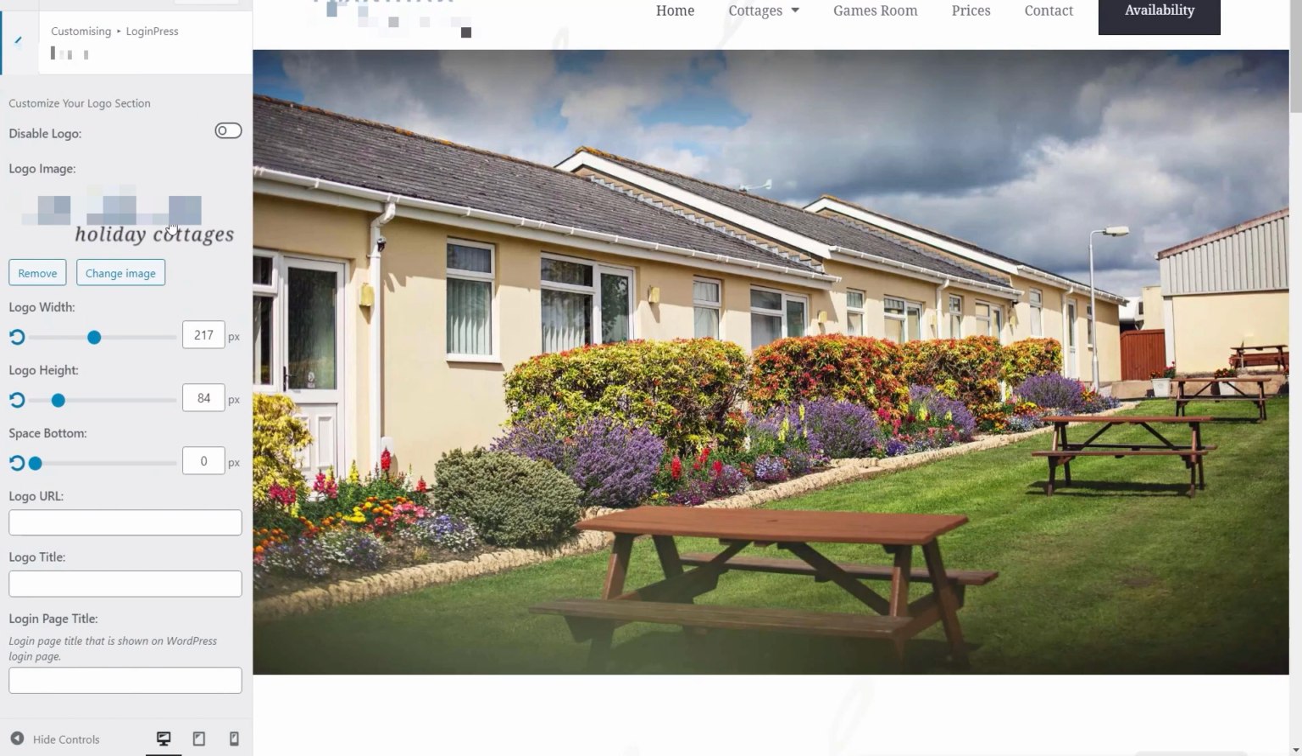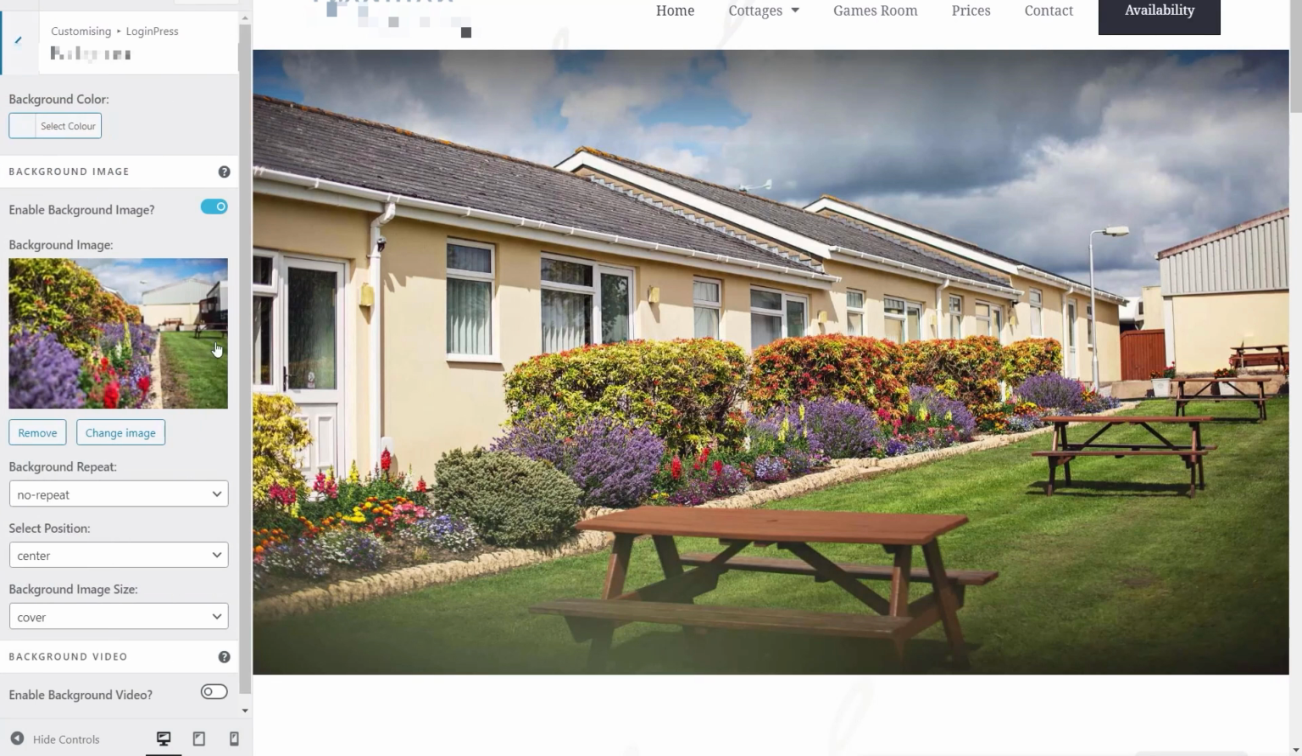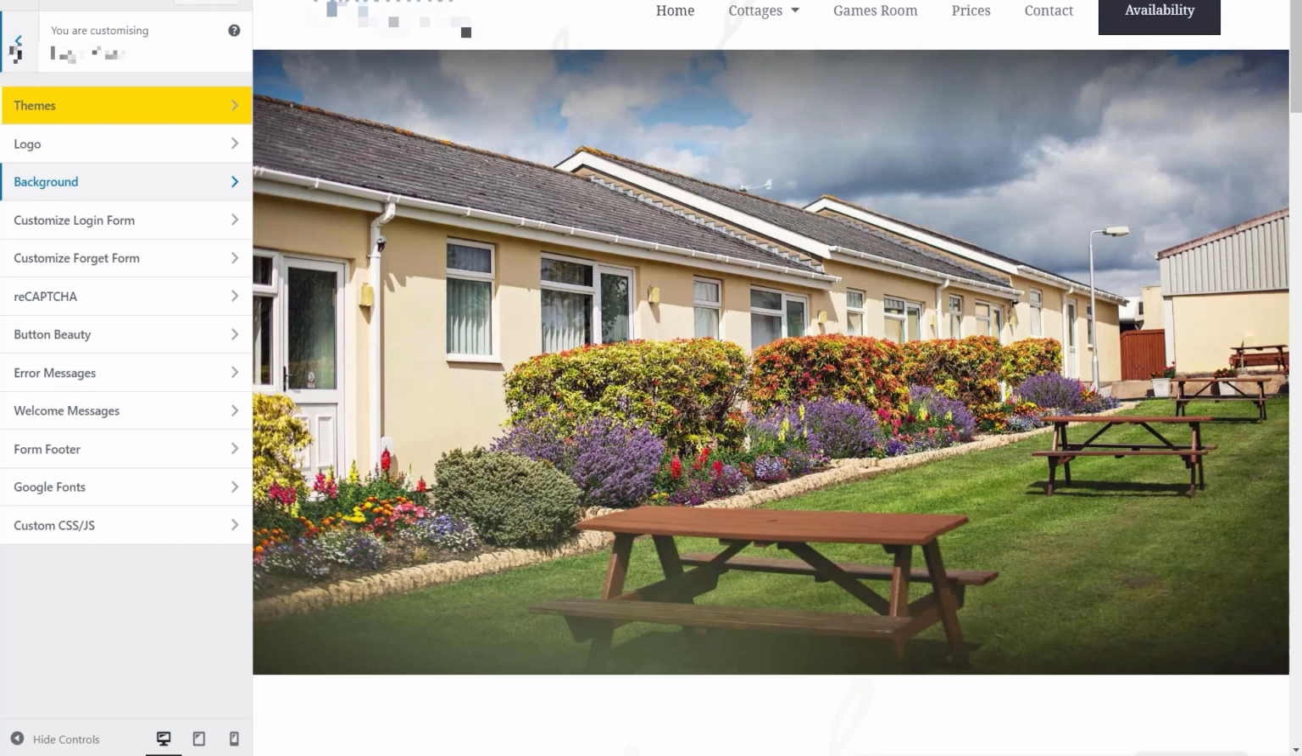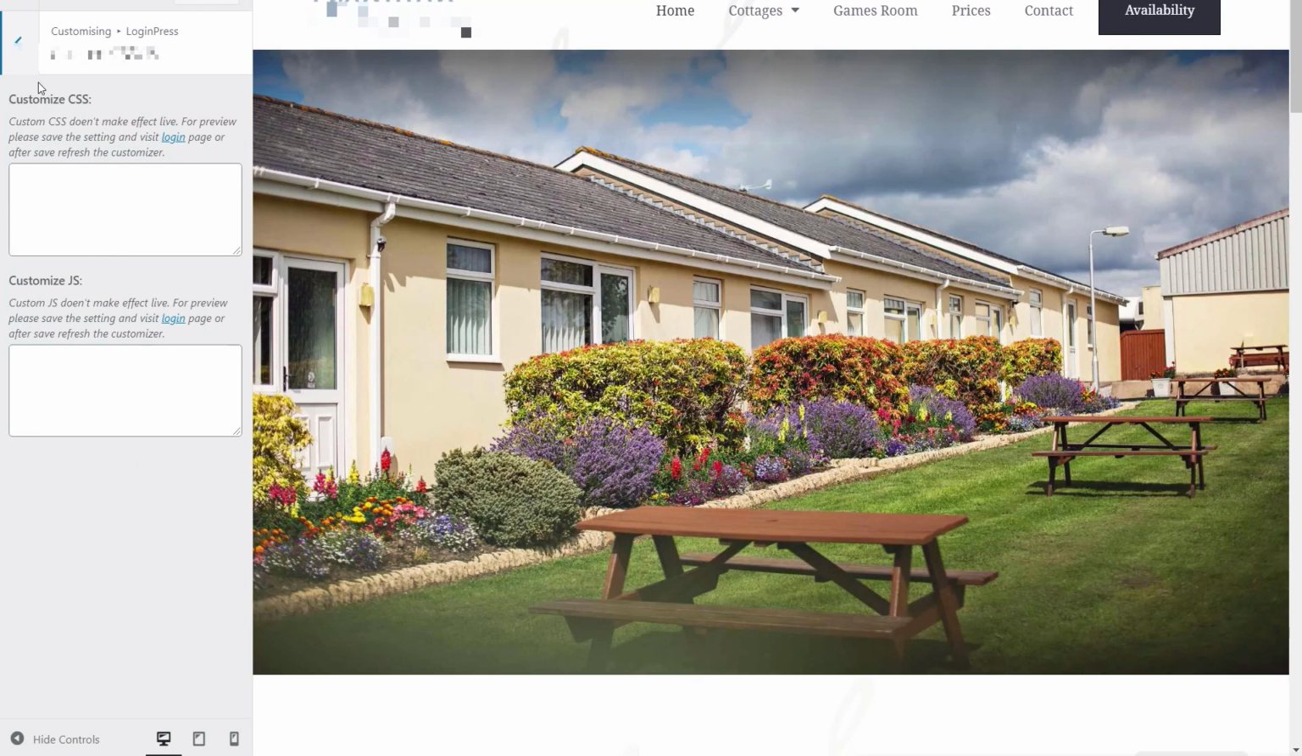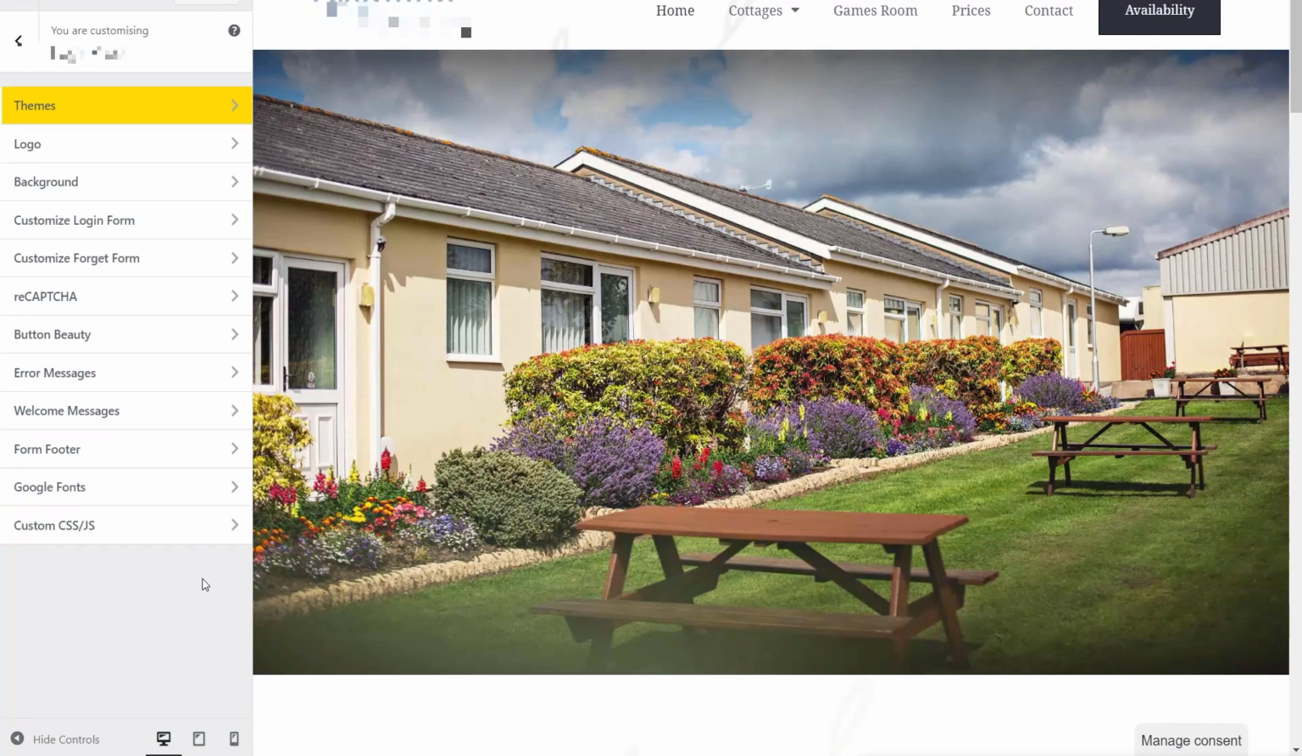You can add your own custom logo inside there and configure all that. You can set backgrounds, so you can see I've got an image inside there that's part of the actual property itself. You can control all those aspects. It's really, really easy to work with. And if you want to get in and customize this, you can drop in custom CSS, custom JavaScript, and a whole host of other things.